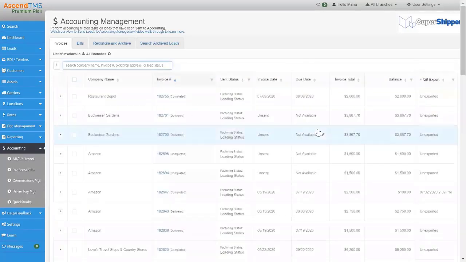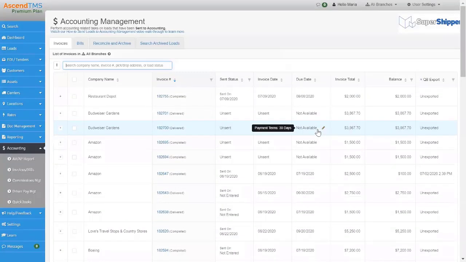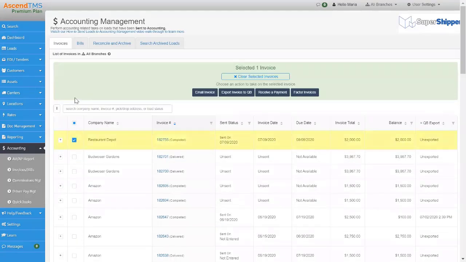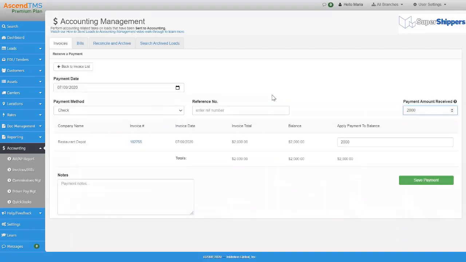So I'll deselect. It takes me right back here to where I was, and now you can see the sent on date is logged, the invoice date is logged, we've got our due date, and everything is in place. I'm going to fast forward in time here and assume that they have sent me a check now, okay? I want to show you guys how to receive a payment. So I'm going to reselect this invoice and receive a payment.